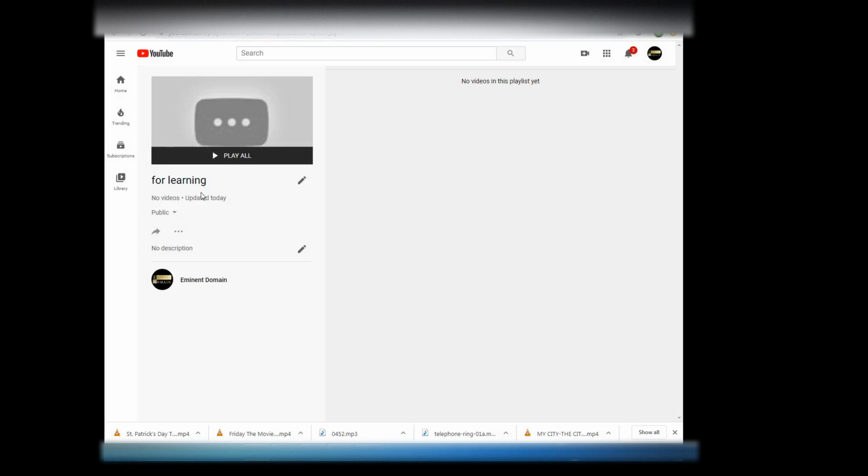Here, as you can see, it shows me the options for this new playlist. I named it "for learning," and it still states that it can be seen by the public. I'm going to go right here to these three dots and click on it. As you can see, it gives me a drop-down box. This box gives me four options: one, collaborate; two, playlist settings; three, delete playlist; four, add videos.